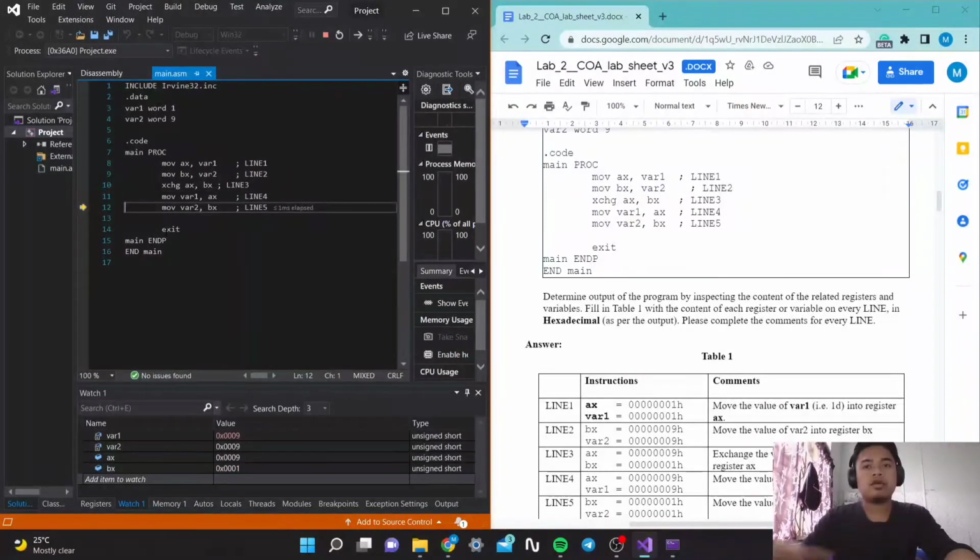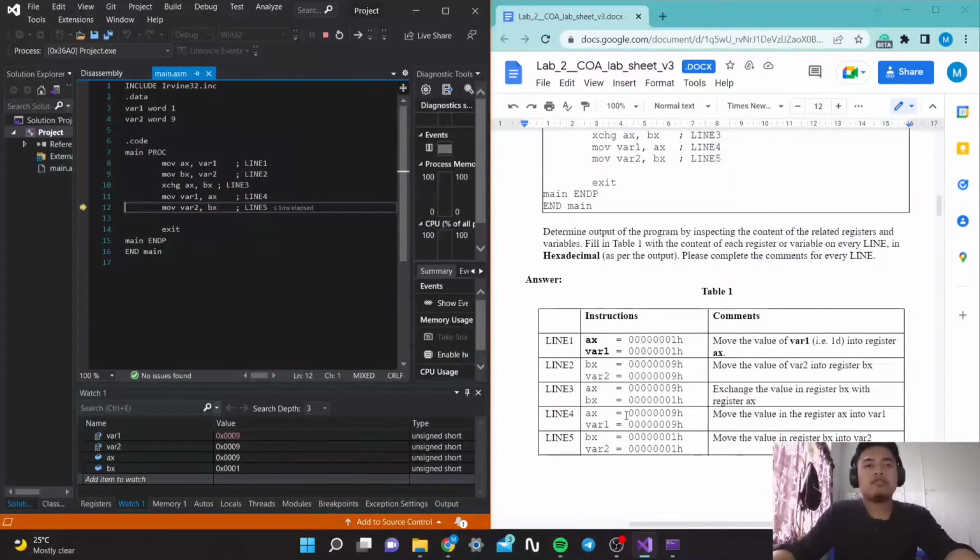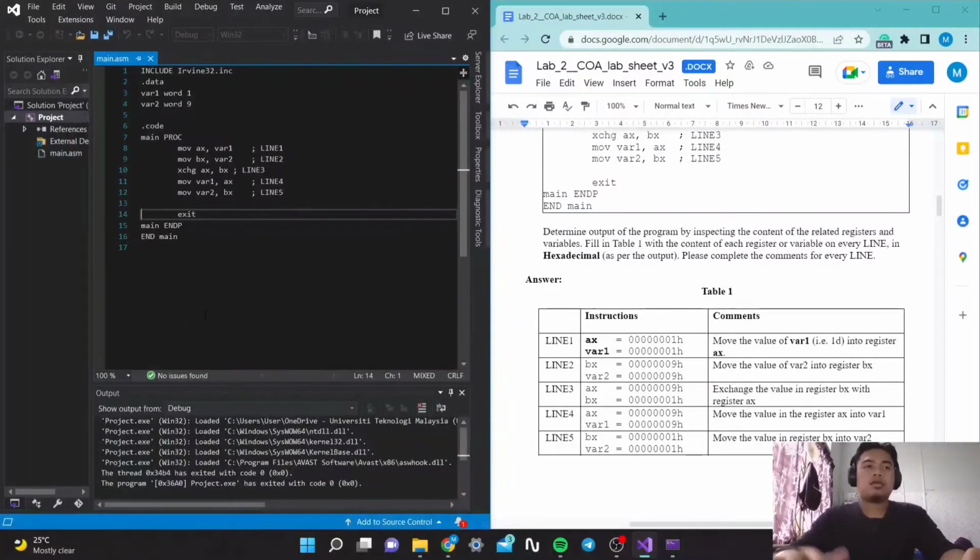Line 4. So in line 4, it moved the value in AX into variable 1. So we can see the variable 1 in line 4 is 0009, and the AX register is also 0009. And then the last line, which is line 5. So in line 5, we move the value in the register BX into variable 2. And this is the output. Okay, and then we are done with the first exercise.